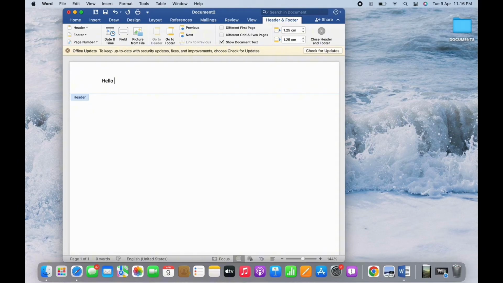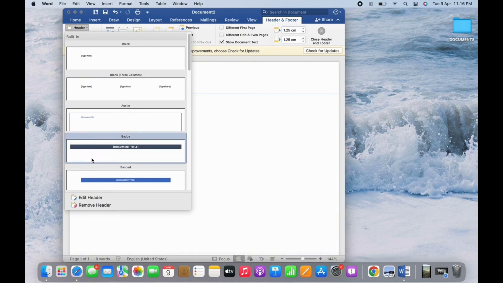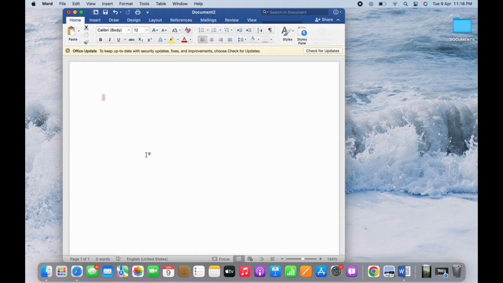Now, to remove header, simply tap on the header of your document and a toolbar will appear. On the top left of your screen, you will see the header drop down now. Tap on that and here you will then see the option for remove header. Tap on that, and with this, as you can see, the header has been deleted.